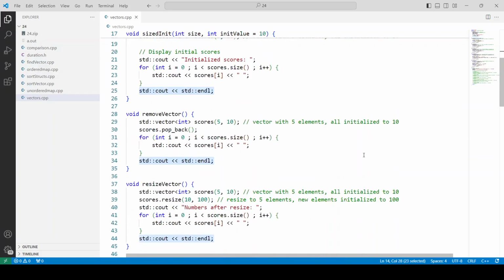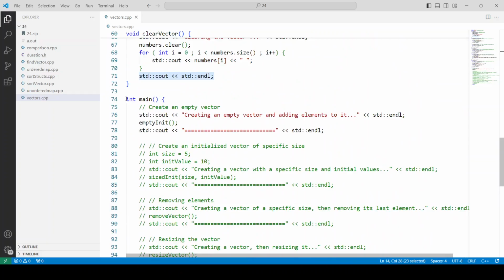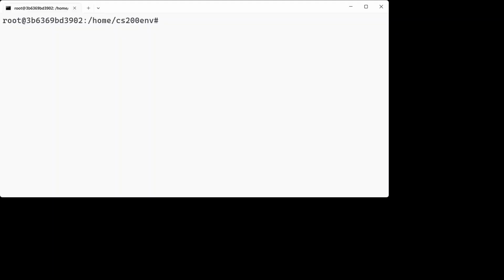Let me scroll down to the main function. In the main function, I have a cout, a message being displayed that we are going to create an empty vector and then going to add elements to it. And then I call that empty init function. And then I have a line being displayed on the terminal so that we know that this function's execution has completed. Let's switch to the terminal, compile this program and run it.